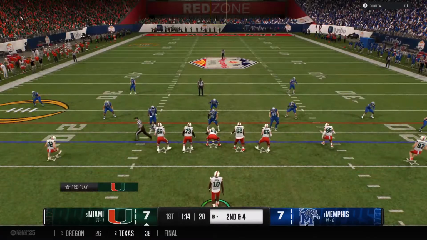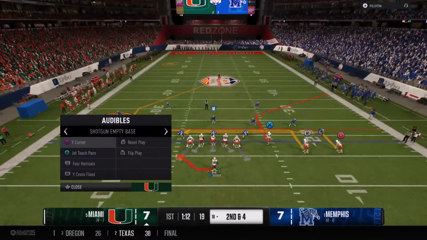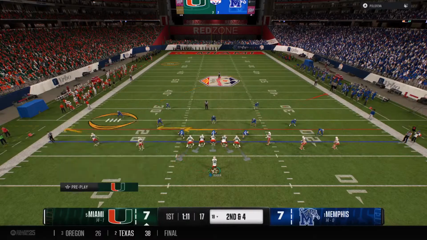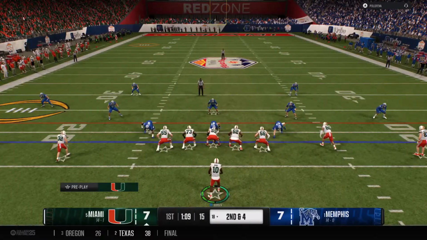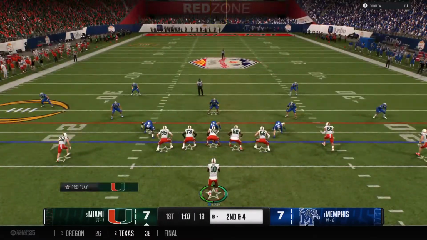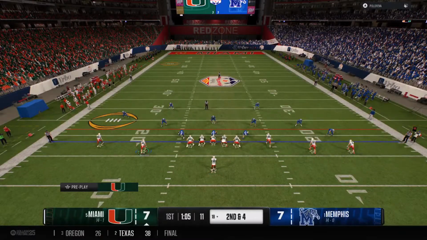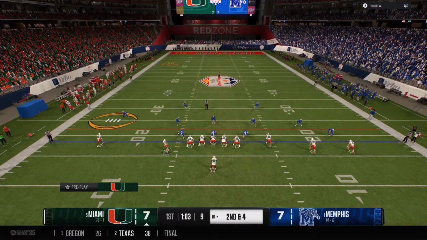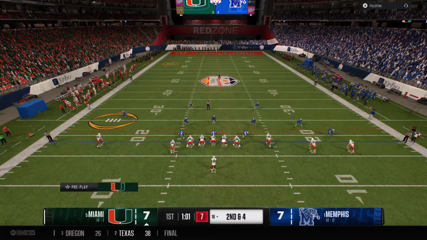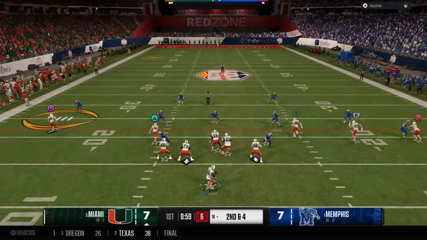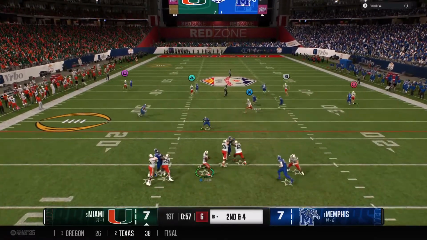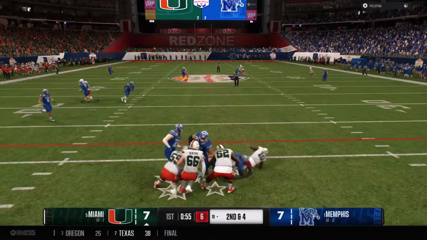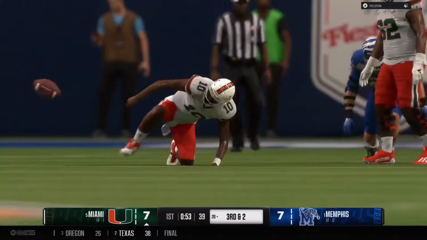Second down play coming up for this offense. Back in motion now. To throw. It's Burden. Pressure is coming. And they're able to get him down.